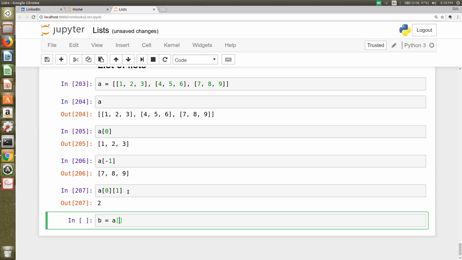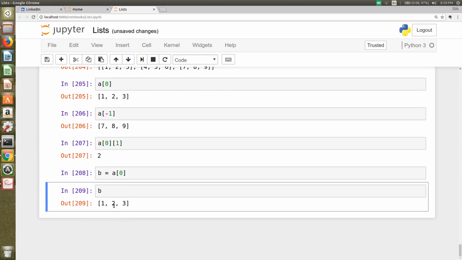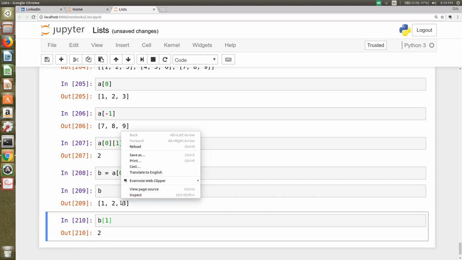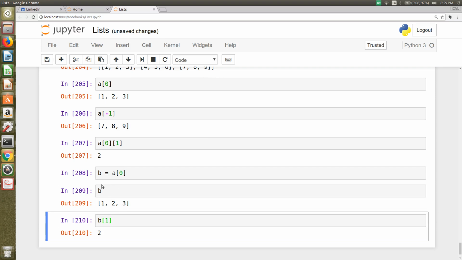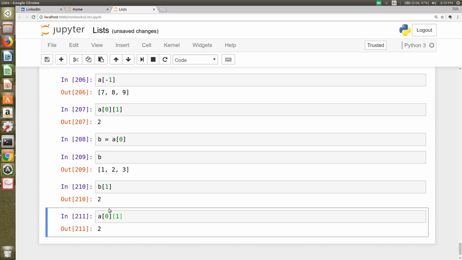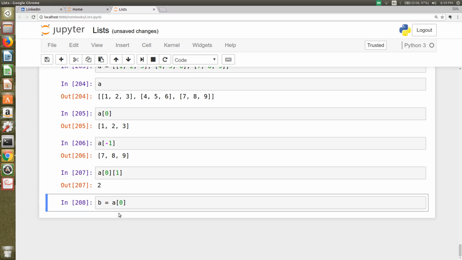Now b is a list. So if I want to access the value 2, what would I do? Now it's quite simple, right? b of 1 is 2. Now let us join these two operations that we did into a single one. That leads us to a of 0 of 1. We just eliminated the process of assigning to a variable and then getting the required value through that interim process. So it's quite simple, right? I hope there isn't any question now on this.